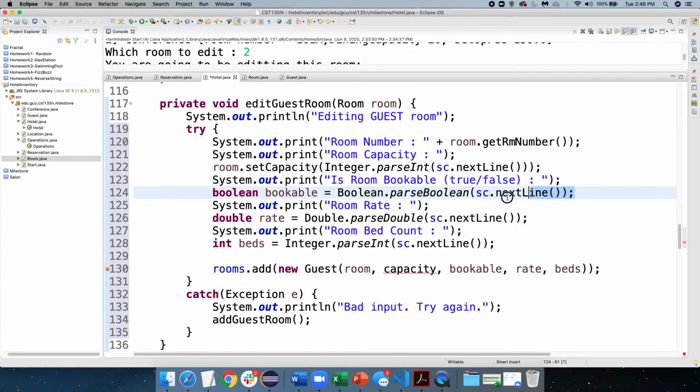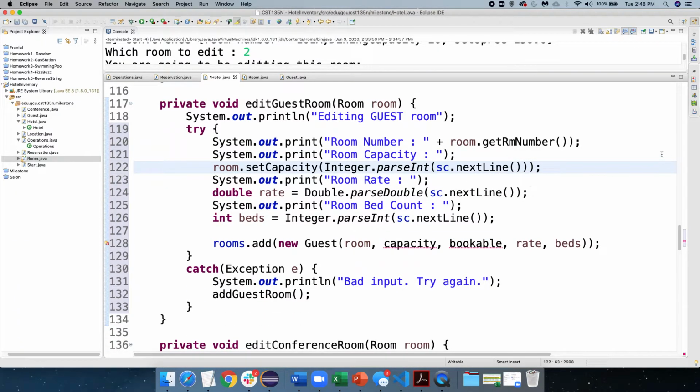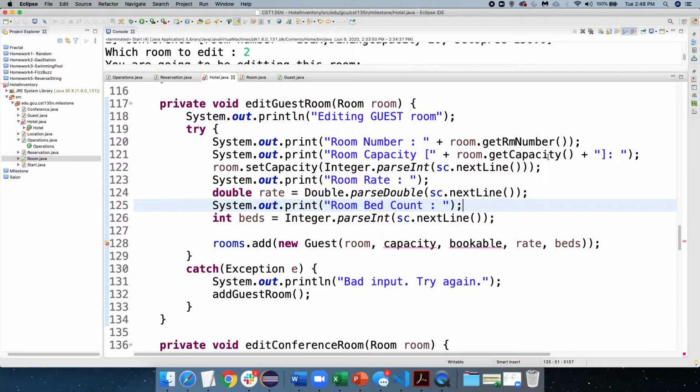Is bookable. I don't think we want to worry about changing the is bookable, so that can come out. But the room rate, oh, and for capacity, I do want to give them a clue on what the capacity was before we changed it. So let's just go ahead and give them a little visible clue. So we're going to say room dot get capacity. That goes in there. Okay, that looks good. Now room rates. Let's do the same thing with room rates. Let's go ahead and put inside of here.